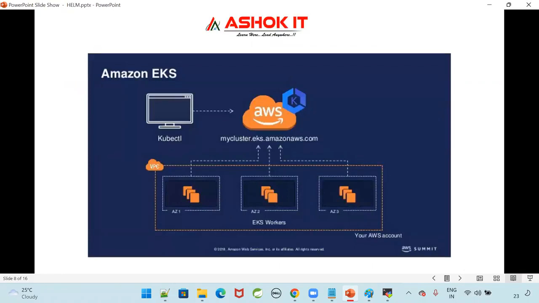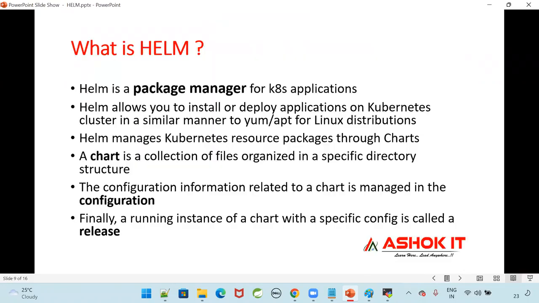EKS cluster: when you go for EKS, the provider will manage the cluster. You just need to create the worker nodes and attach them. That's it. Helm is a package manager for Kubernetes applications. You can easily deploy your applications on the cluster using Helm with the help of the chart concept. A chart is nothing but a collection of organized files, right?